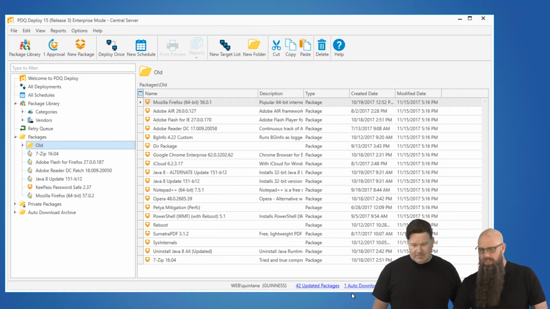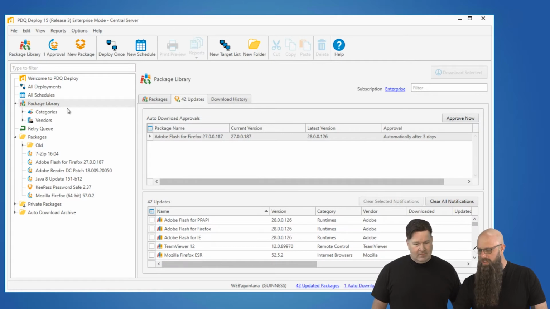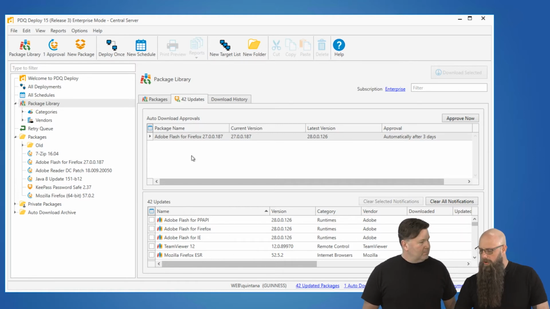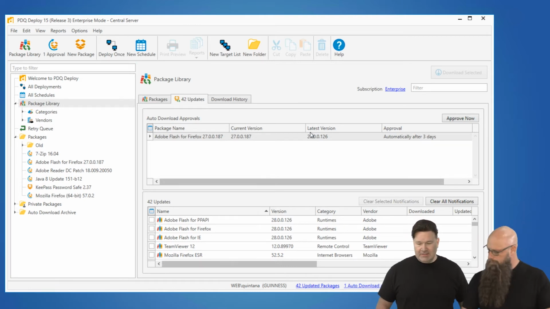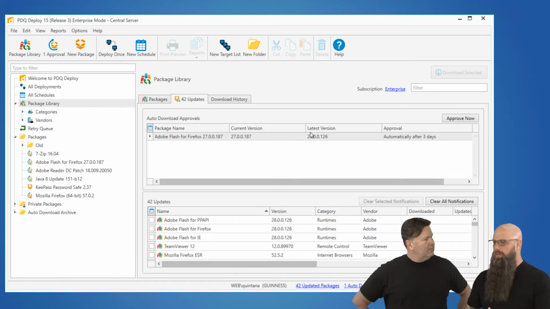But if you look down on your status bar, you see one auto-download approval is waiting. You can go ahead and click that. That takes you to the package library, right to the updates tab. You can see all these packages down here have been updated, but one in particular that we've already downloaded is Flash for Firefox. And you can tell we've got the old version, 27.0.187, right there, but there's a new one, version 28.